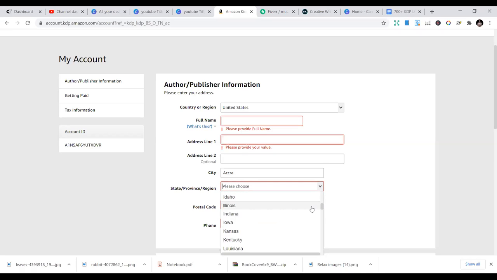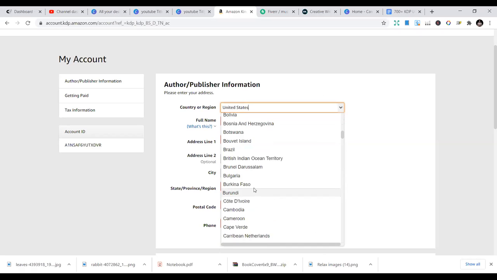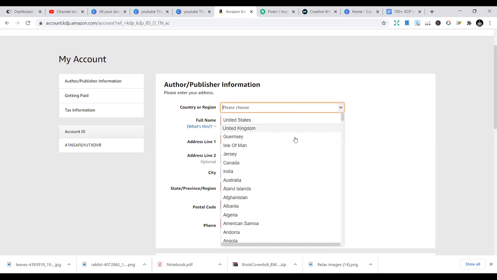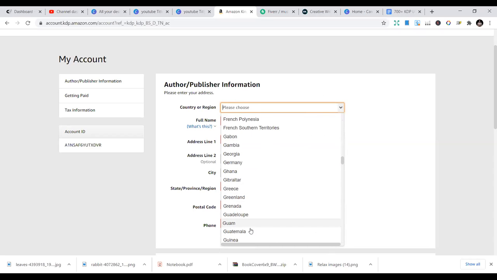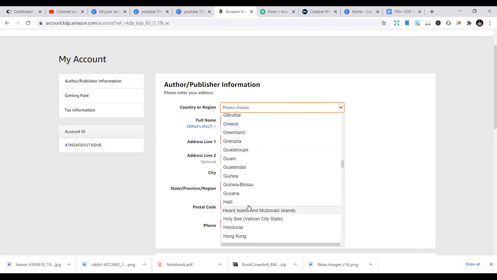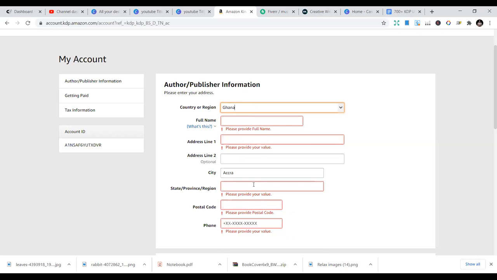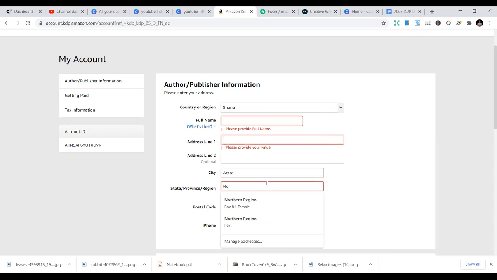Because you've put it in as US, the country is US and it's going to give you US details. But just put in whichever country you are coming from. It's going to bring all the cities and states within that country that you can use. So maybe it's Accra, and the states or province will give us pretty much the same. Northern.